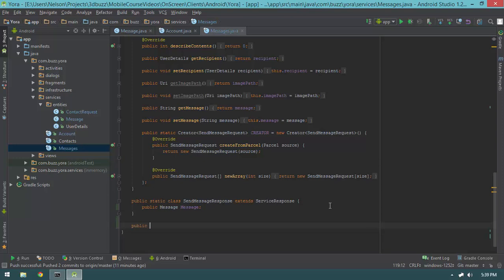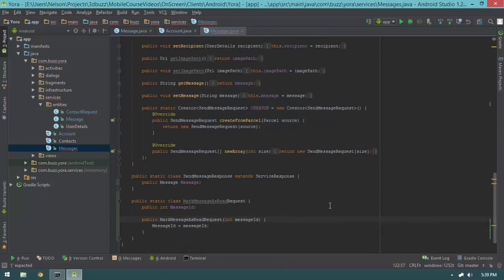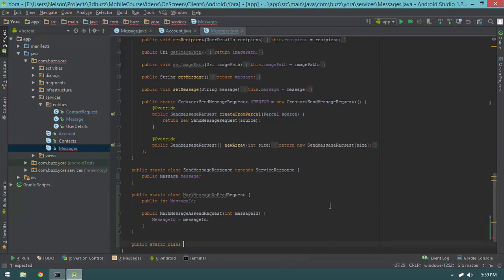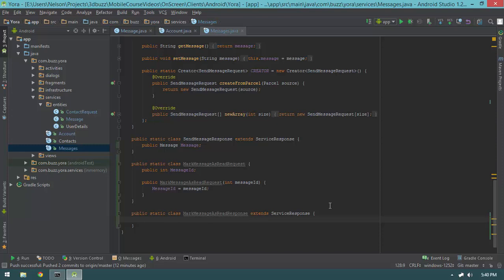Then I want to go ahead and put together two new API calls. I want to do a public static class MarkMessageAsReadRequest, which will have a public int messageID, and I'll go ahead and generate it a constructor. And then we'll have a public static class MarkMessageAsReadResponse, which will inherit from ServiceResponse, and I don't really care if it has any parameters in it. So that should be pretty straightforward. The client sends that whenever a message is read on the phone.